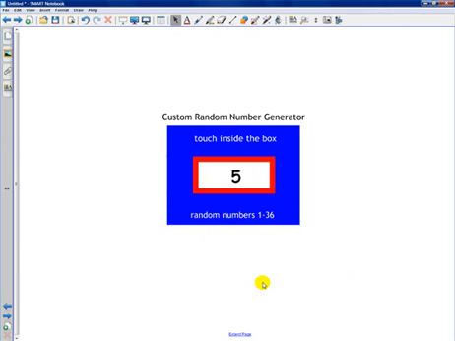Now, the objective is to create a random number generator, but I did use one item in the gallery. I also want to let you know that the purpose of this challenge is to take things you find in the gallery and modify the look and feel of them to suit your needs inside the classroom.